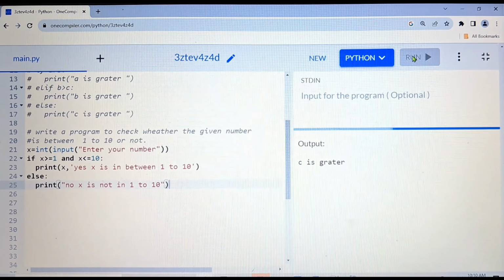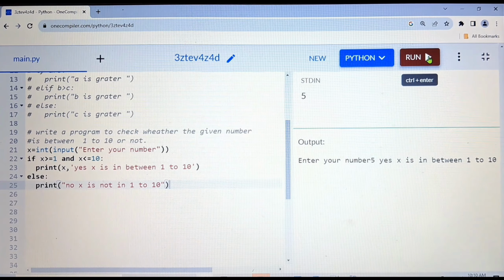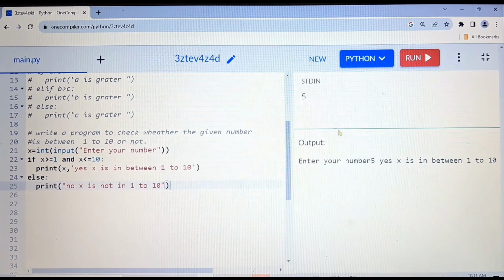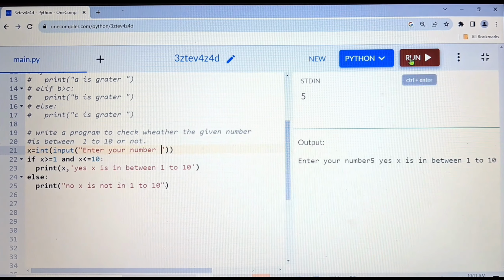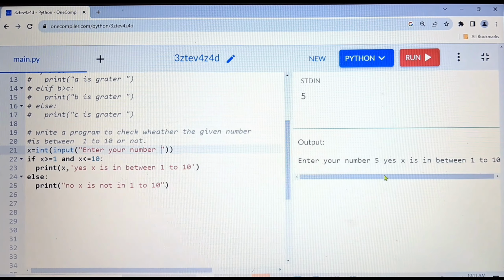Then click on run. It's asking to enter your number. For example, I'm entering 5. Then again click on run. So it's showing: yes, x is in between 1 to 10. See here, whatever number I have entered is very attached to the message I have written here. So if you want to add some space inside the quotes, you can add space. Let me run again. See, like that you can add space. And yes, 5 is the number which is between 1 to 10, so it's printing: yes, x is between 1 to 10.